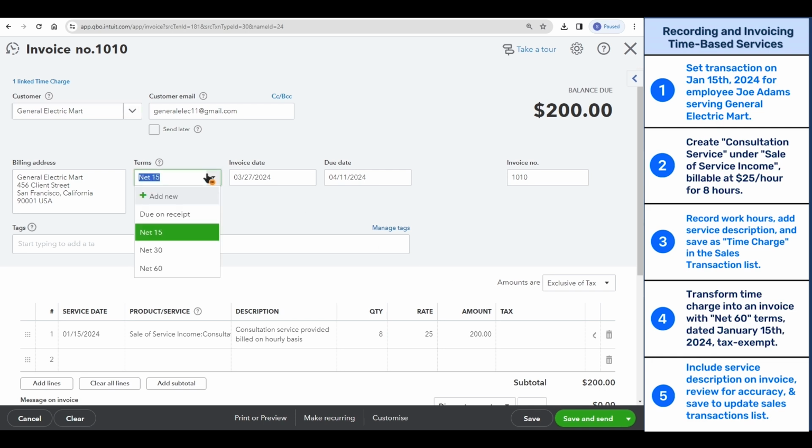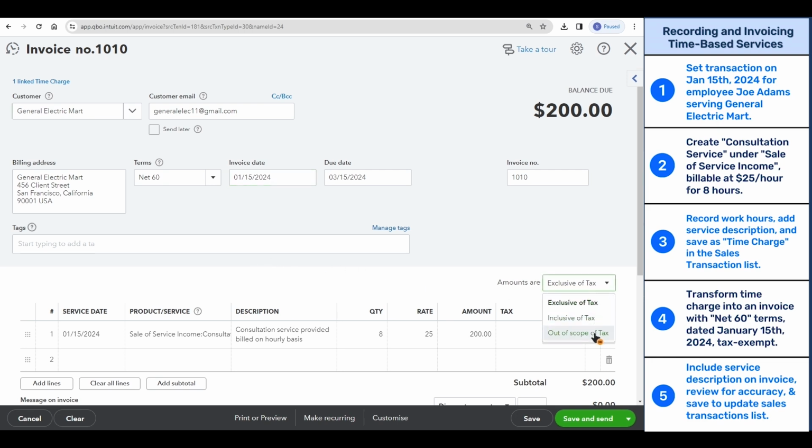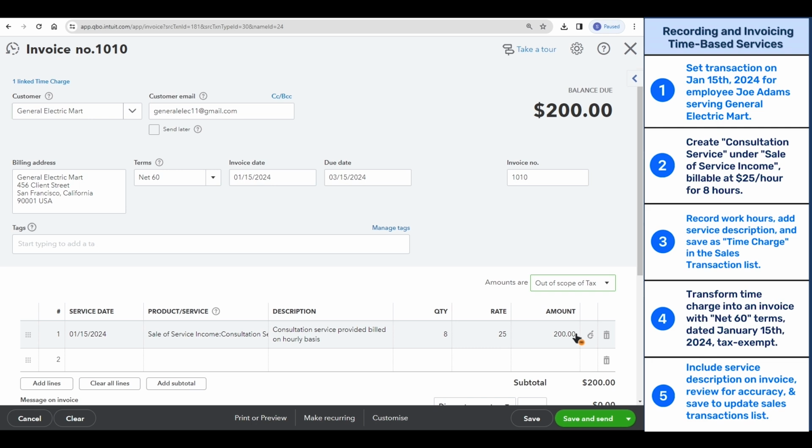We can add the payment terms as net 60 days and update the invoice date as 15th January 2024. Since we're dealing with service income, sales tax doesn't apply. So we'll choose the option out of scope of tax for this invoice. However, it's important to remember that tax rules can change depending on where you are. So always make sure to check your local tax laws.